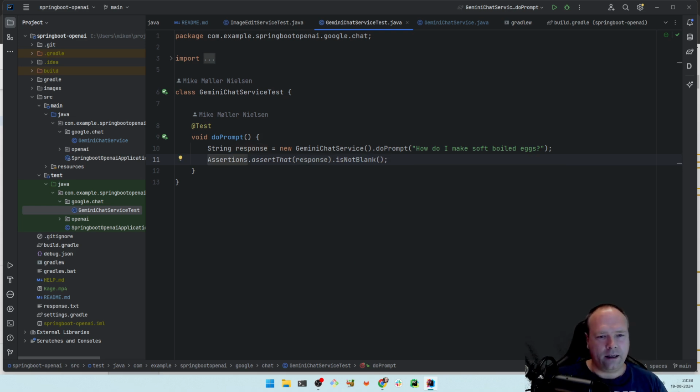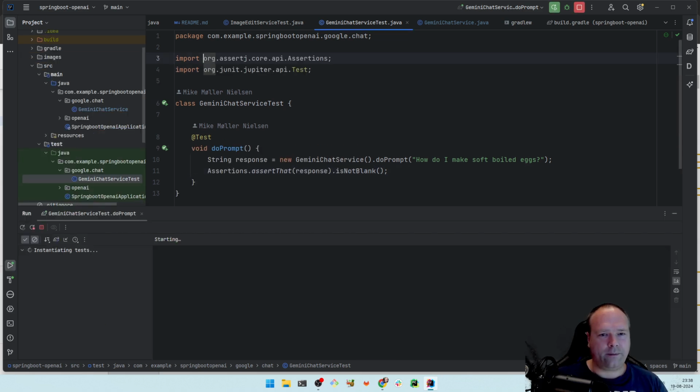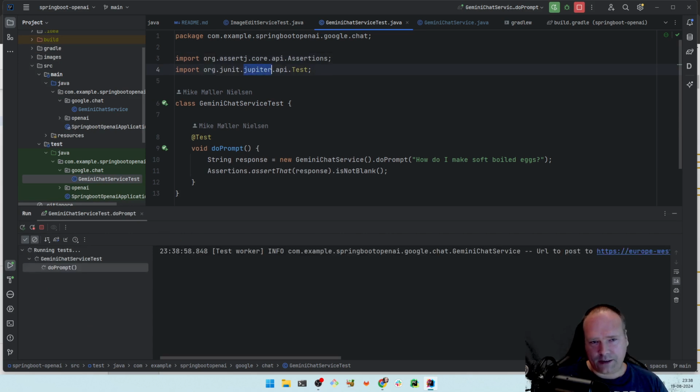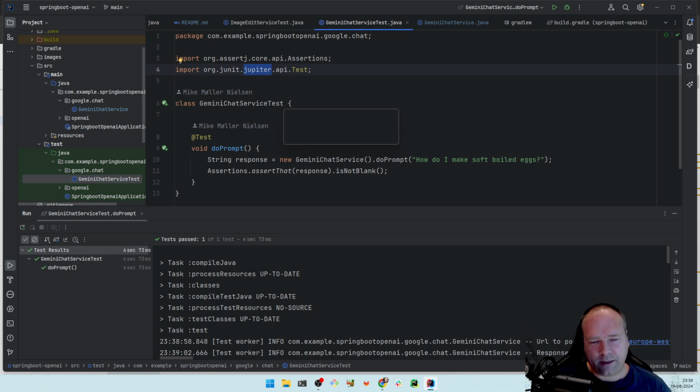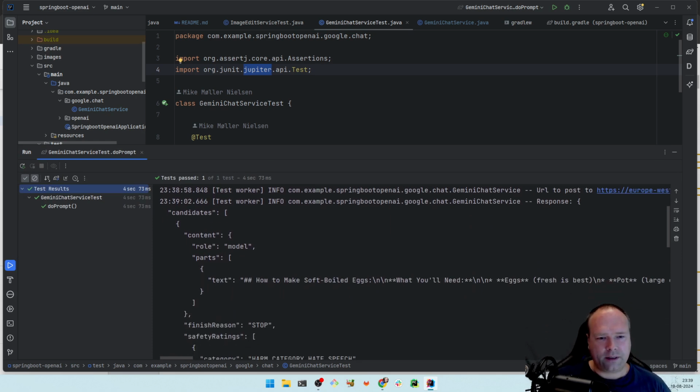And this is a JUnit test, and it's JUnit 5. You can see that because Jupiter is the 5th planet in the solar system. If it was JUnit 4, then you would not see that package name right there. Okay, so the prompt, it actually worked. It actually worked without any errors. So here we have the response: candidates, content, role, model.